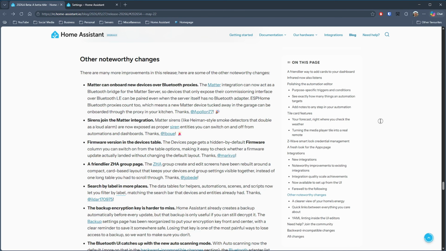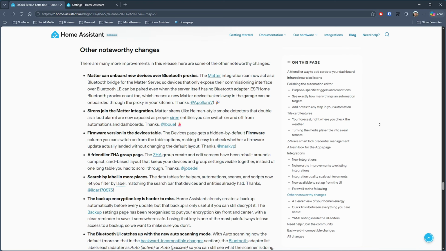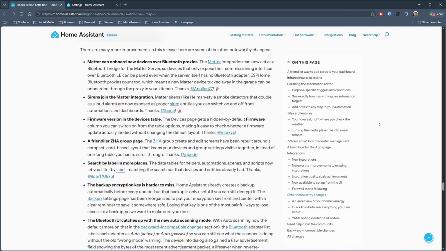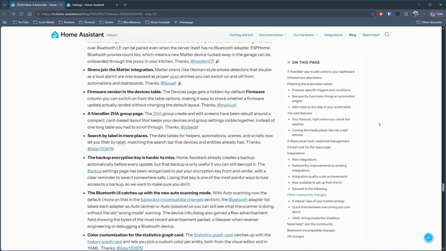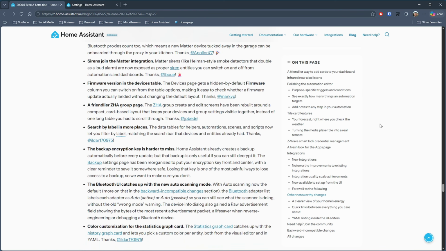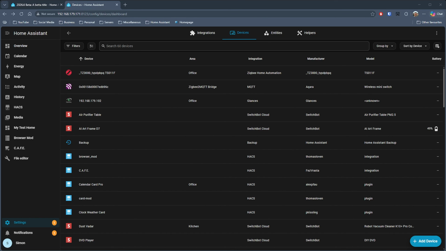Added to this, Matter sirens such as smoke alarms will now expose a proper siren entity that you can switch off via automations and dashboards, which will be certainly something I'll be trying out with the Sensero smoke alarm that I've just reviewed on the channel.